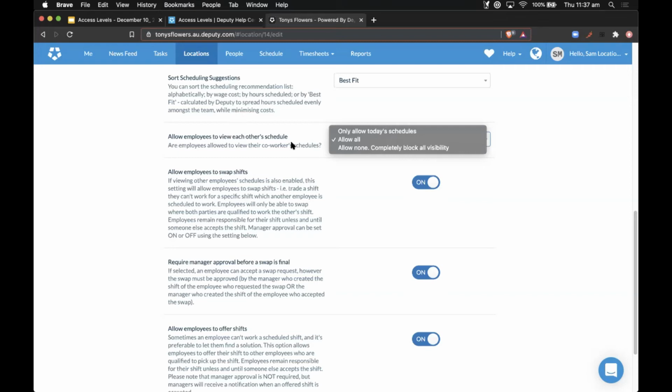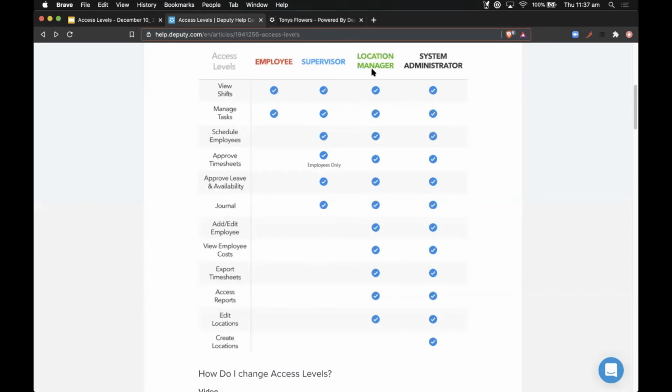Then we have, is it possible to have managers, for example, location managers or supervisors, be able to approve timesheets and see the total wage costs, but without being able to see individual salaries? I think we kind of answered this before. So this question is a bit tricky because if we're only talking about salaried staff members, the simple answer is no, we can't do that.